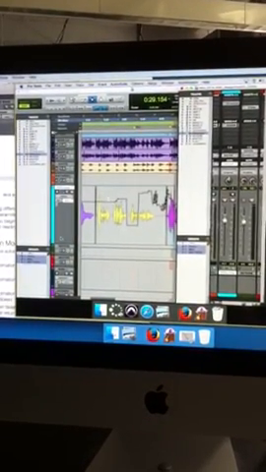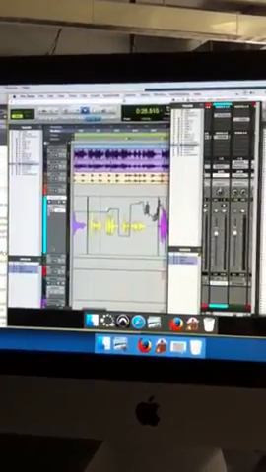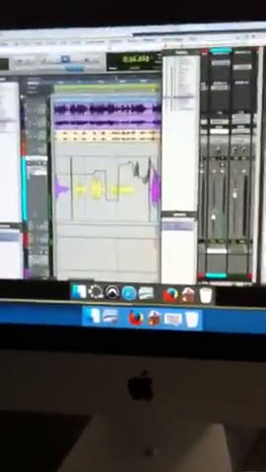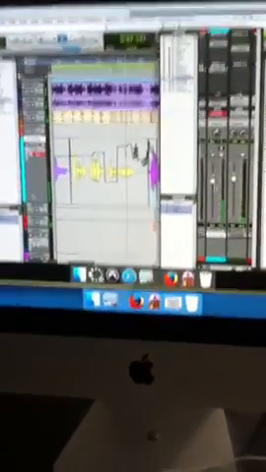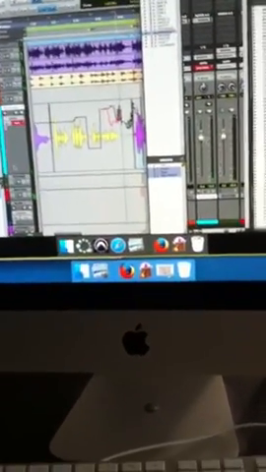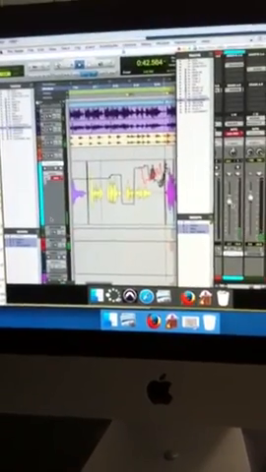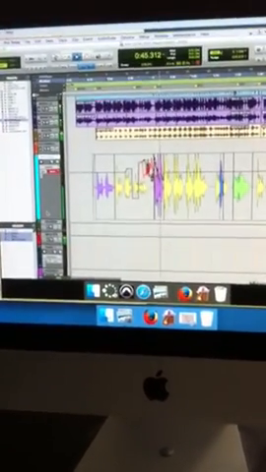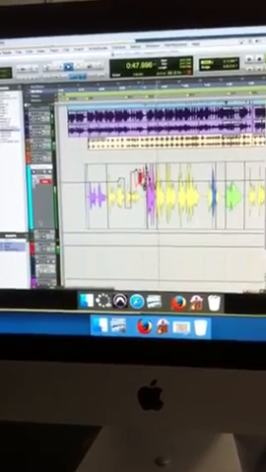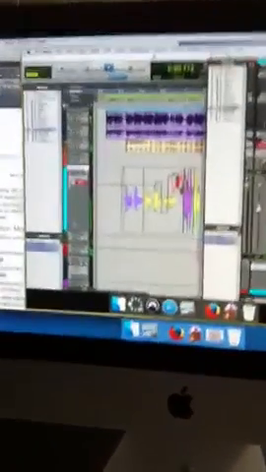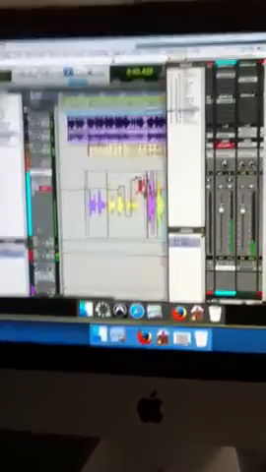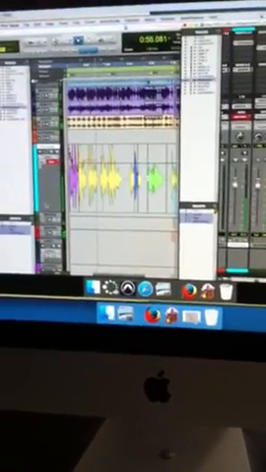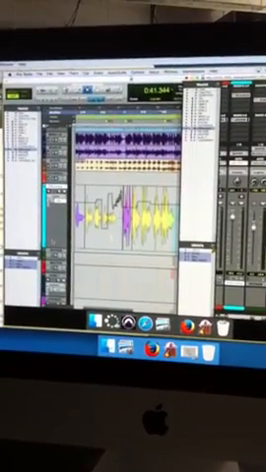Auto latch is the same as touch, where it will read automation. Reading what I've written, reading. When I touch it, it won't do the same as touch, it will start writing. However, when I let go, it will continue to write automation. Continue to write, until I stop playback. Okay? It will latch onto the volume and keep going until I stop playback.